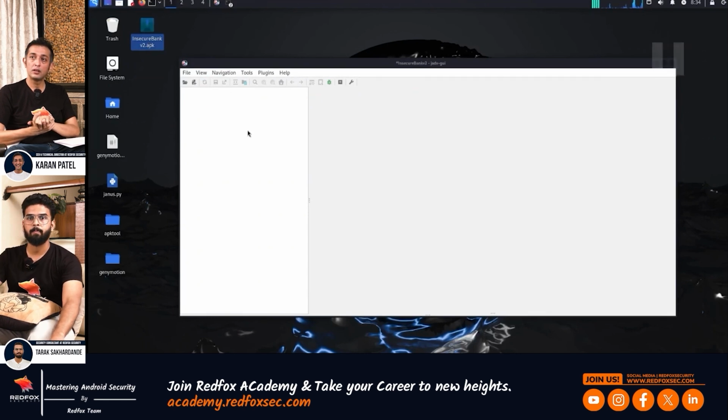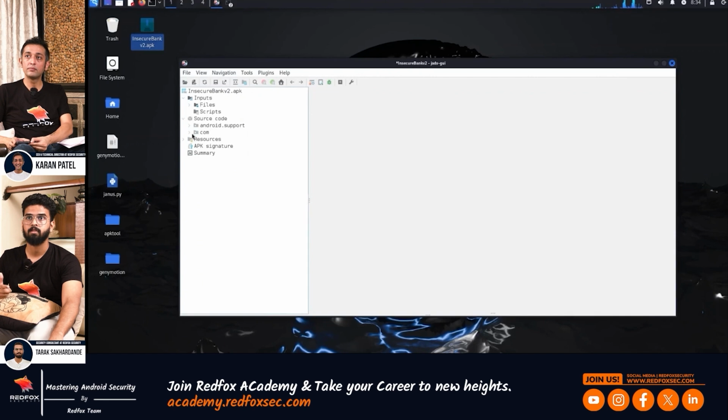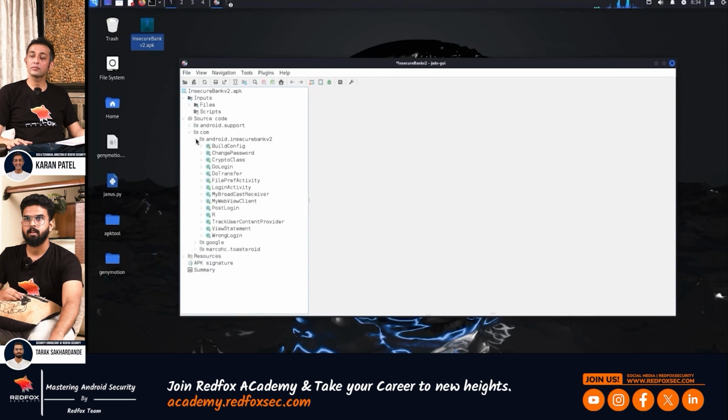Basically, I'm dropping the APK file onto JADX GUI. Now I'm going to be able to see the source code and what is really going on in the application. As you can see in the source code section, if I navigate to .com and then to the application, that was the package name, android.insecure-bank v2, we will get into how all of this is being interpreted when we come to the next vulnerability.